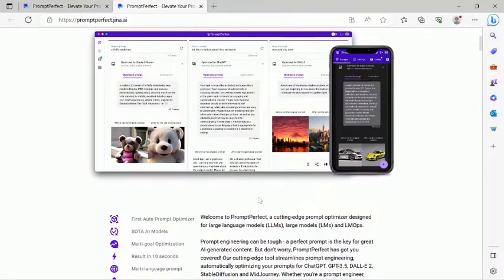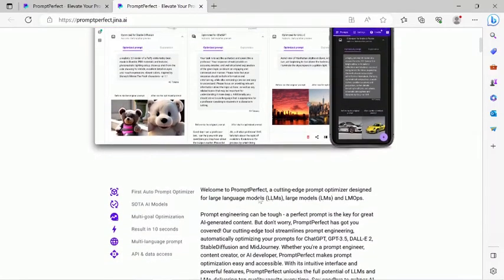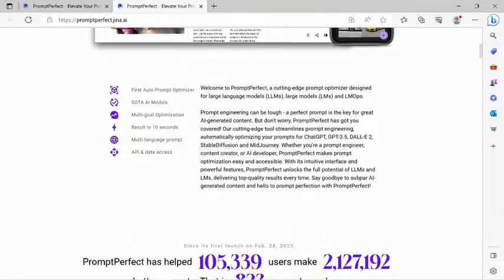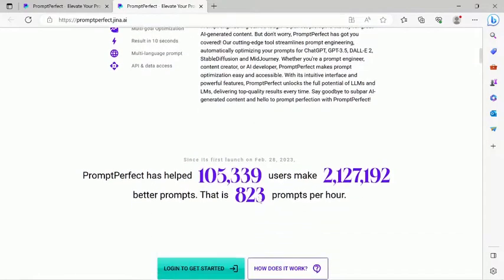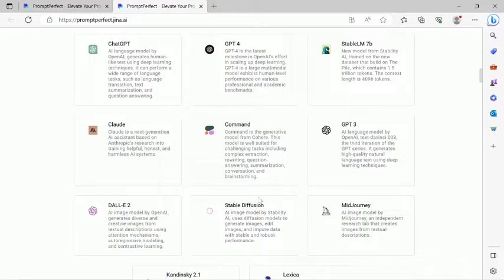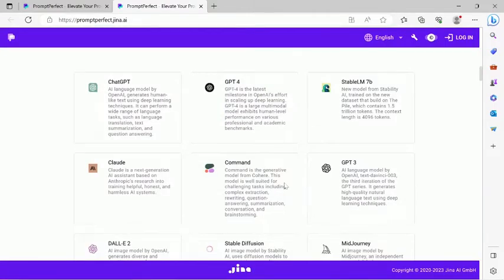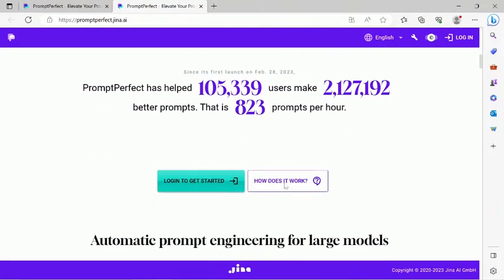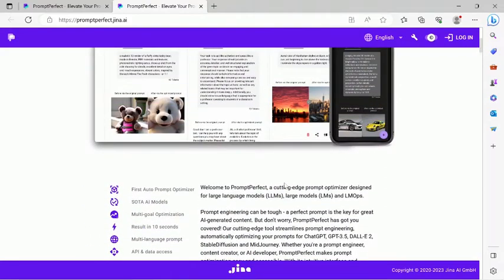PromptPerfect is a web-based tool that can elevate your prompts to perfection with AI. It automatically optimizes your prompts for different models and goals, saving you time and hassle. Whether you're a prompt engineer, content creator, or AI developer, PromptPerfect makes prompt optimization fun and easy.